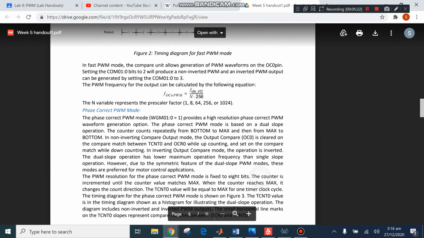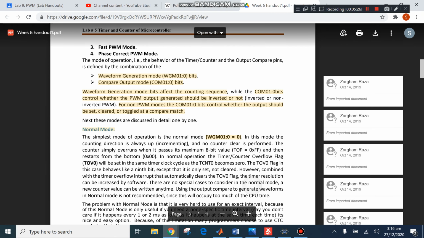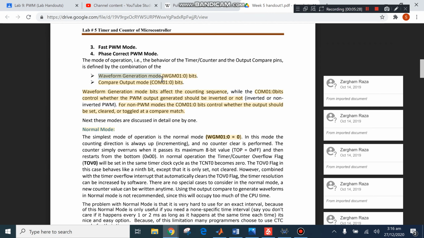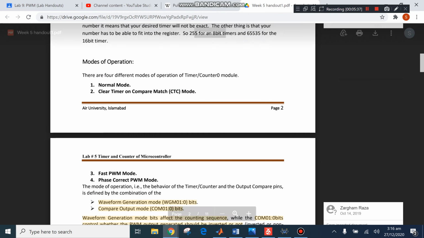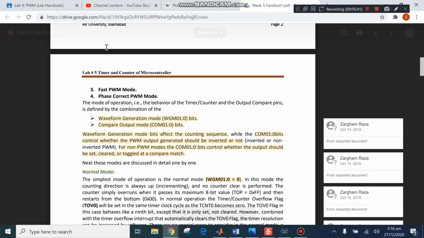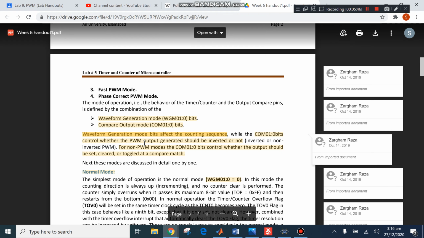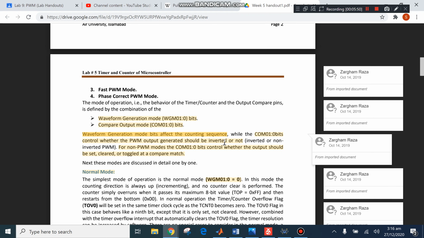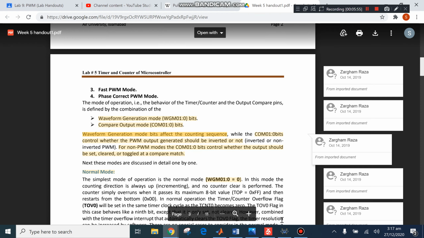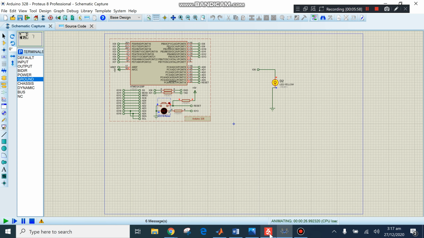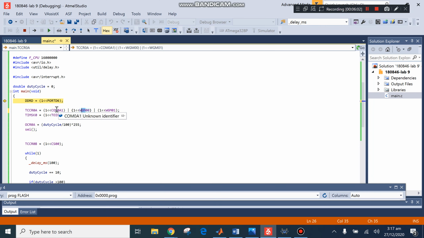WGM is waveform generation mode, and COM is compare output mode. Because of these two modes, it is defined which mode should be followed: normal mode, CTC mode, fast PWM mode, or phase correct PWM mode. Waveform generation mode bits affect the counting sequence, while the COM bits control whether the PWM output generated should be inverted or not inverted. For non-PWM modes, the COM bits control whether the output should be set, cleared, or toggled at a compare match. So here we have defined COM0A, WGM00, and WGM01.